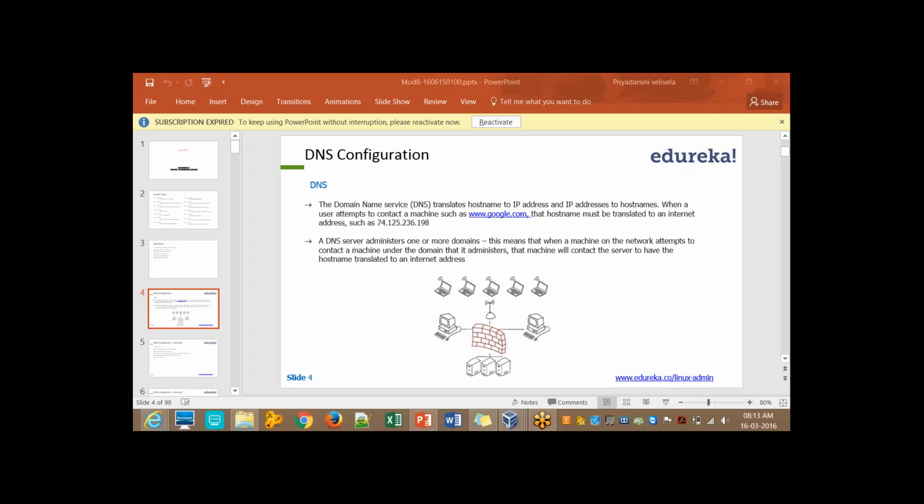So that's why we have the concept of names that are being linked to the IP addresses, and we need a service that helps us in mapping these names to the corresponding IP addresses. Okay, so that service which does the job is called a DNS service or a domain name service.